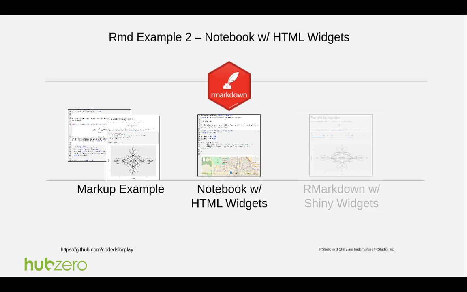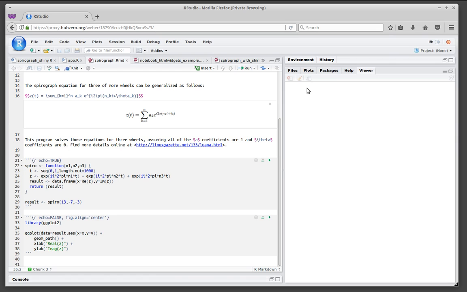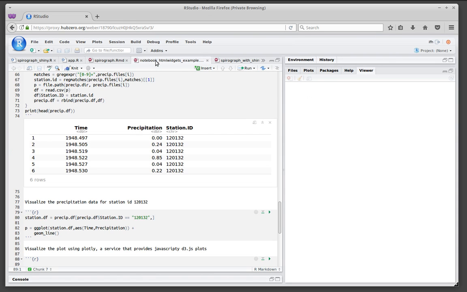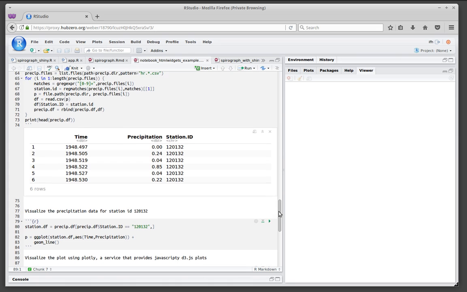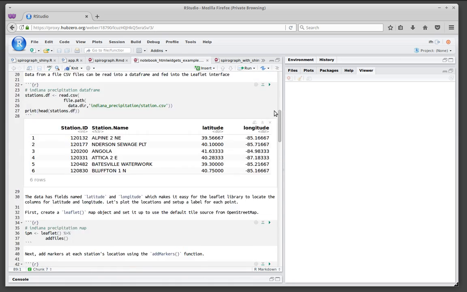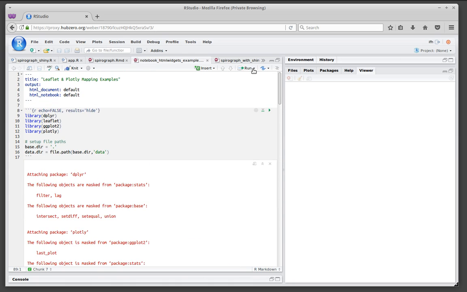Next, I'd like to show you an example of an R notebook that has embedded HTML widgets. So we never really talked about the HTML widgets before, but I mentioned earlier that within Shiny applications you can have these HTML widgets as outputs. You can also include HTML widgets within your R Markdown file. So let me clear this one out.